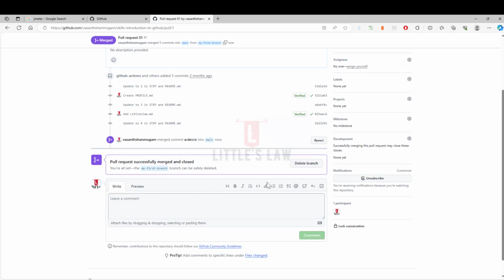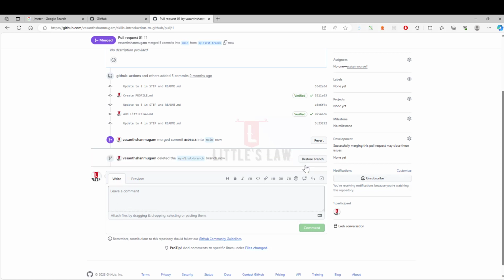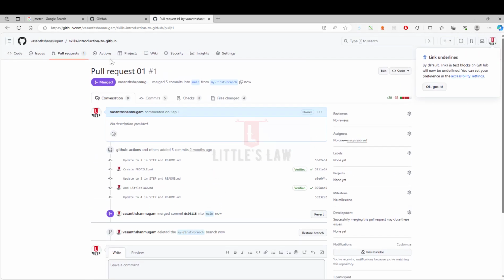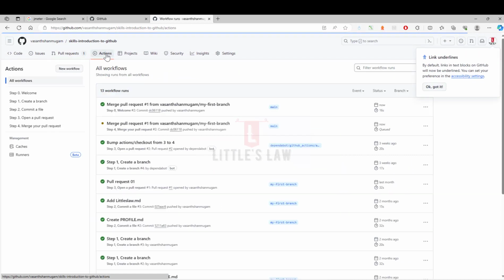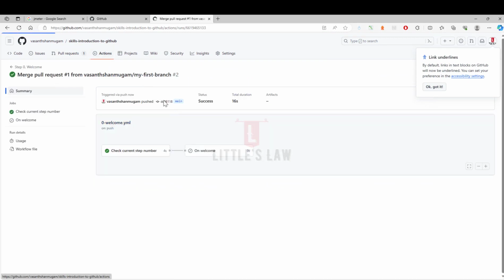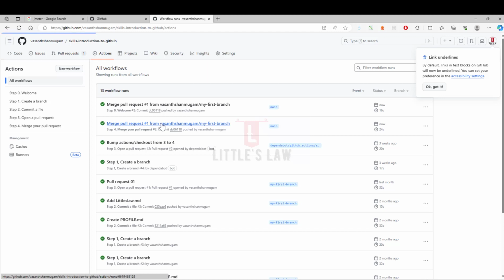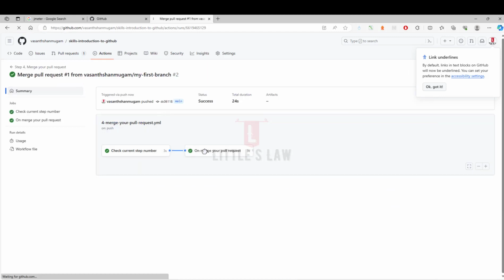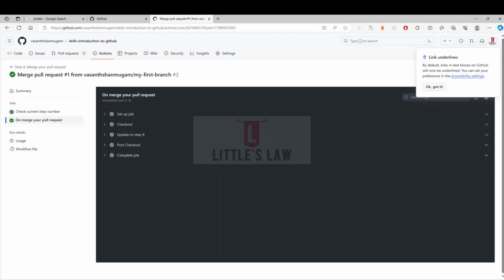Once the branch has been merged, I don't need it any more. To delete this branch, I can click on delete branch, and this will delete the branch. In case I want it for any reason, I can do a restore. After 20 seconds, or any few seconds, we can go to the actions. Here we can see the merge pull request is running an action, and it's in green, which means every step is completed successfully.